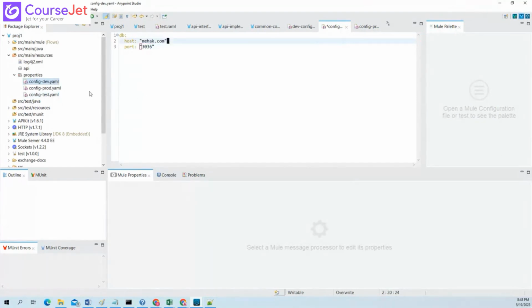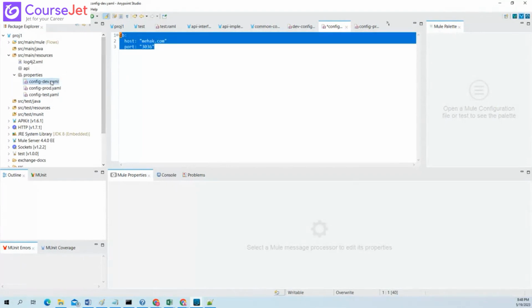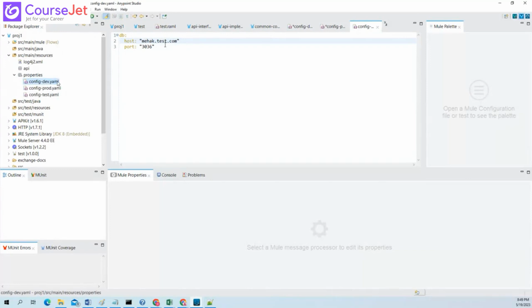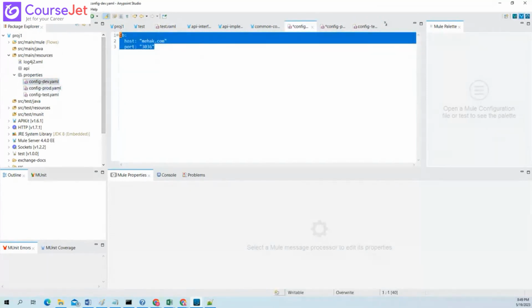Let's say this is in your dev configuration file. But in production, you are going to connect with another database, so they will have mehek.prod.com. Similarly, in test, they will have mehek.test.com. You want to deploy the same code in dev, prod, and test. How are you going to do that? In dev you want to connect with one host, in prod with another host, and in test with another host.